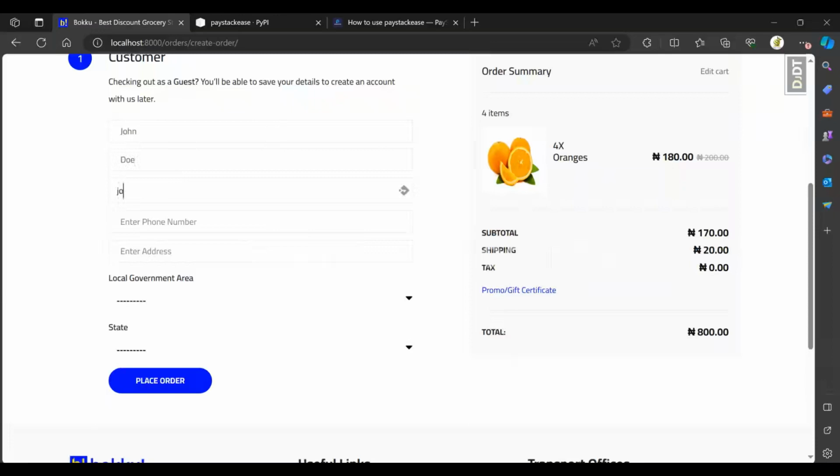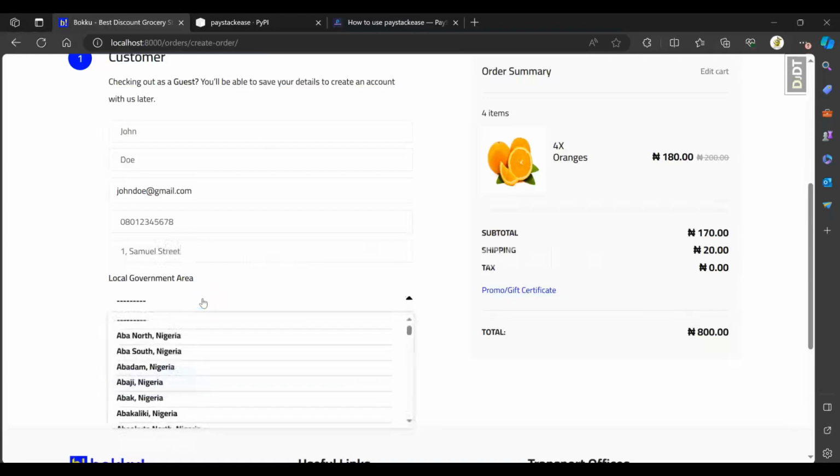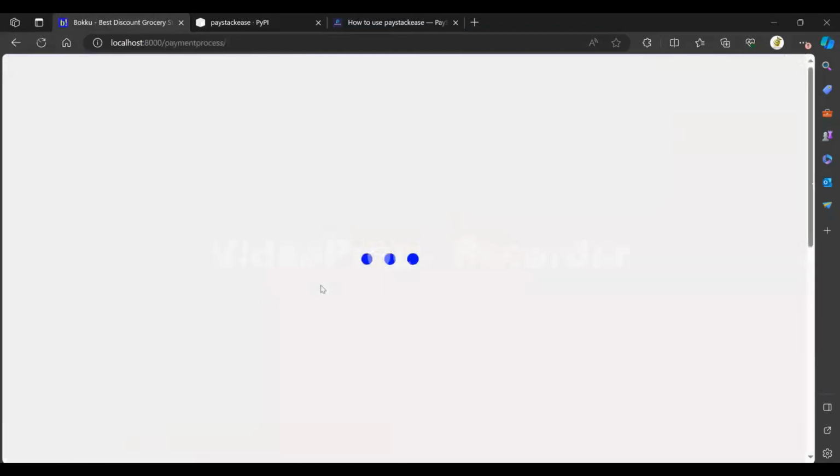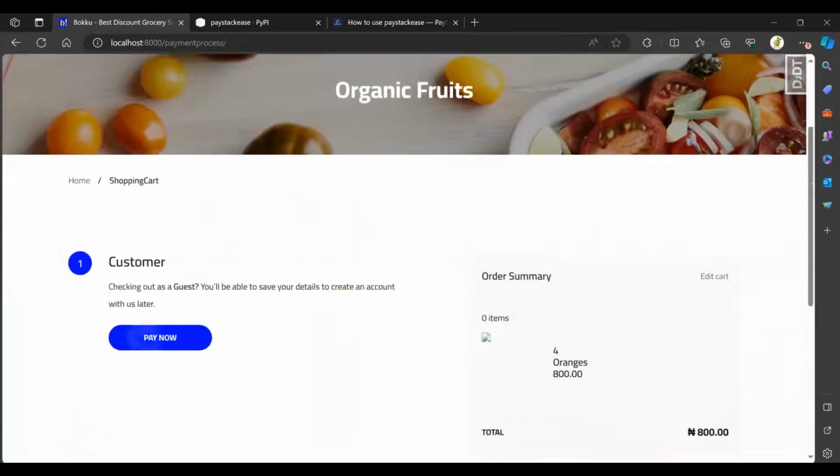John, john at gmail.com, 1, 2, 3, 1, 2, 3, 4, 1, 2, 3, 4, One Samuel Street. Just putting in dummy data for this order. Pay now.